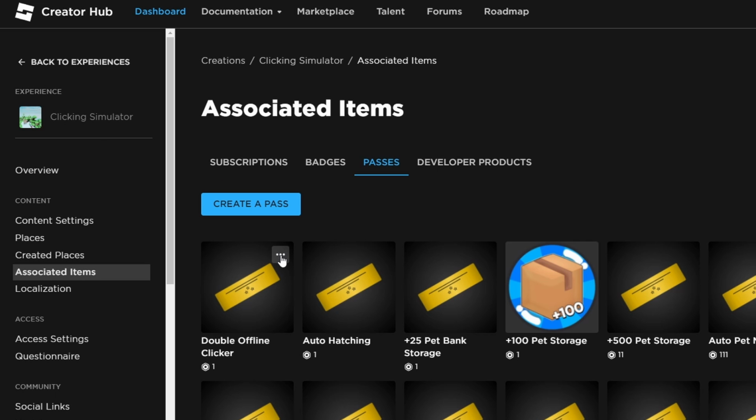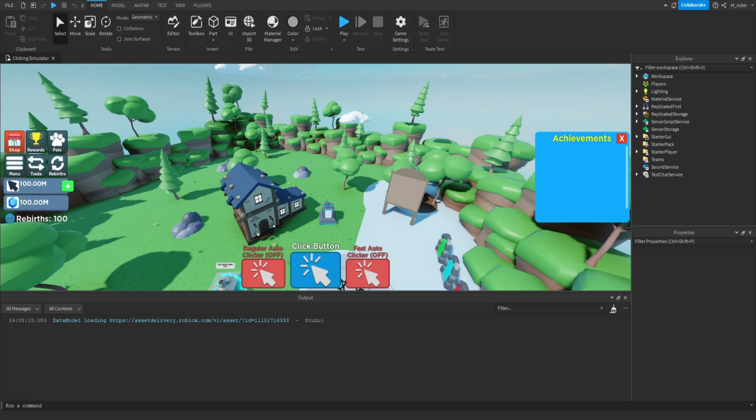The last thing that we really need to do is go back to our passes tab. When we hover over the game pass, we can see these 3 dots right here. Let's go ahead and click on that, and then click copy asset ID, because we're going to need the asset ID to add to our shop config file that we've made previously. And with that being said, we can now hop directly into Roblox Studio.